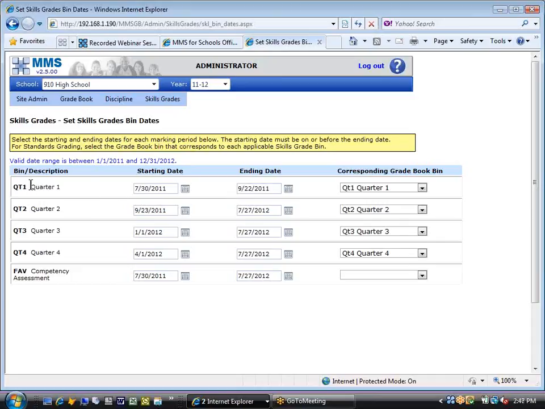So the skill that's in the first bin for report cards is also corresponding to the gradebook bin of quarter one. So it lets me associate one to the other. And I do that for each of my areas. Do remember that if you end up with snow days or other reasons why the end of the term is delayed, you probably need to come in here and change your ending dates.